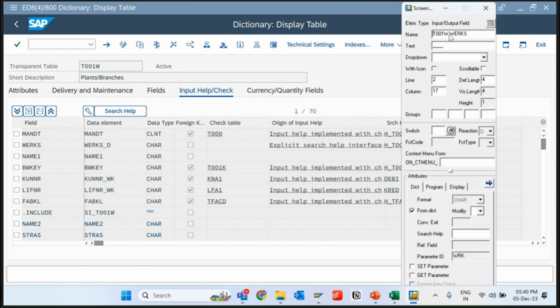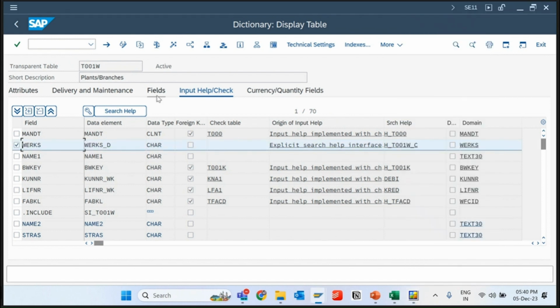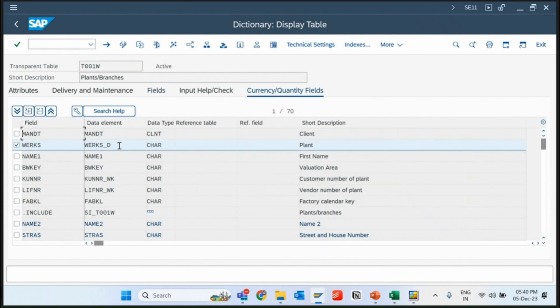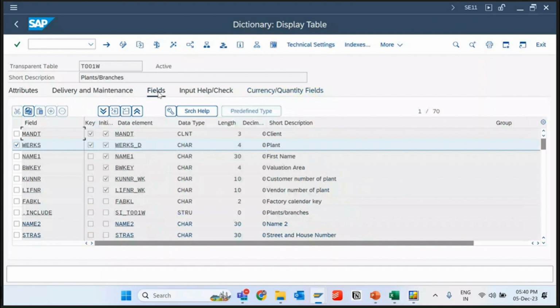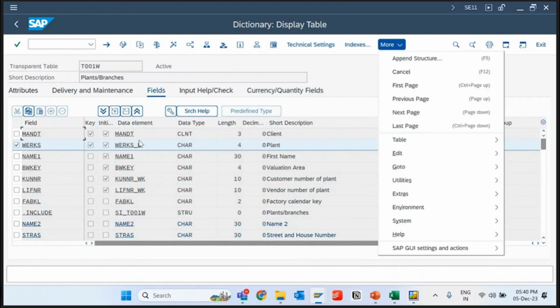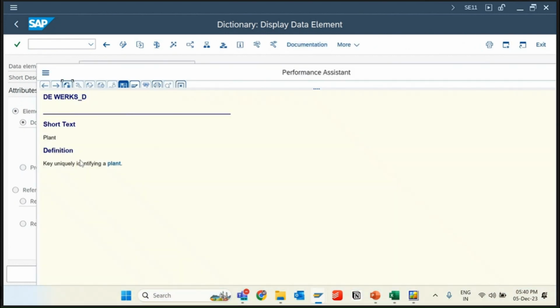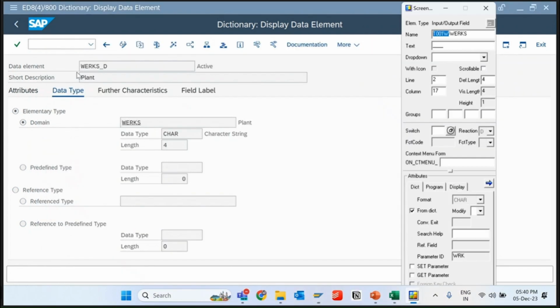So the name is T001W. So this is the table. Whatever things have been defined here for this field, those are auto-derived. So what are the things auto-derived? F4 help, length, documentation. Maybe probably they have a documentation here, right? So this documentation is also getting saved.